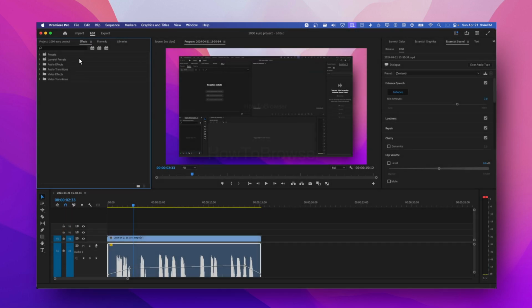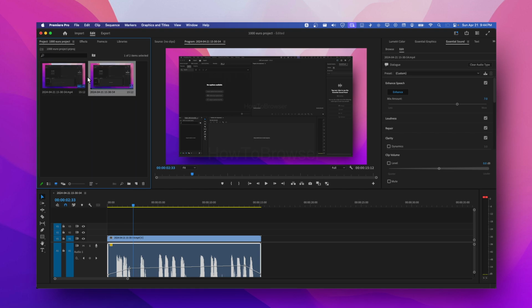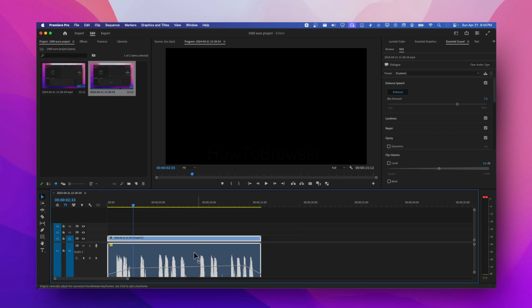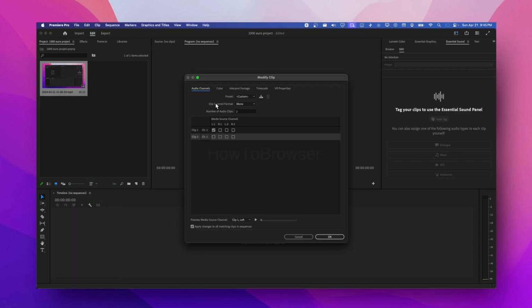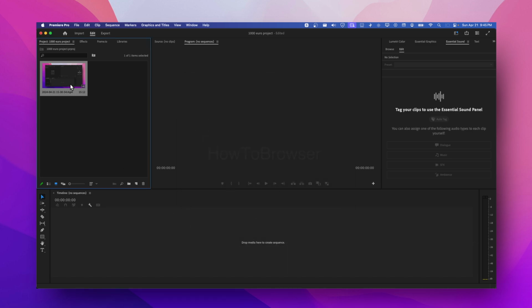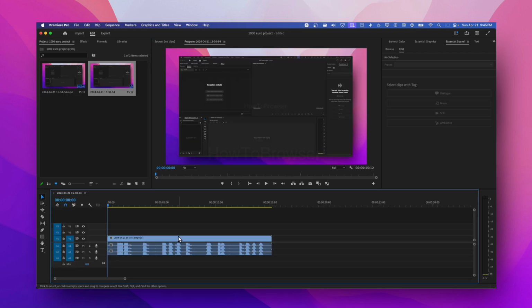And now here, if I go to project and I click on this project, okay, I'll just delete this here, and I have this video here, and I can click to modify audio channels, and now here in clip channel format, you can change from mono to stereo. So now it works without any issue. I'm also going to use these channels, left and right, so now it just works. Now I can drag and drop this here, and it's just going to work just fine.